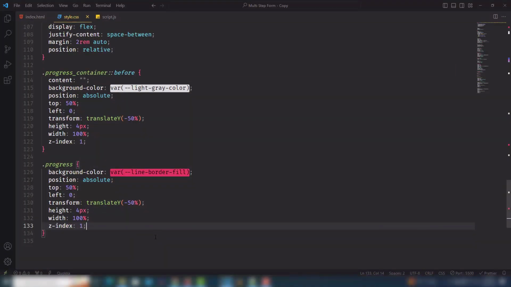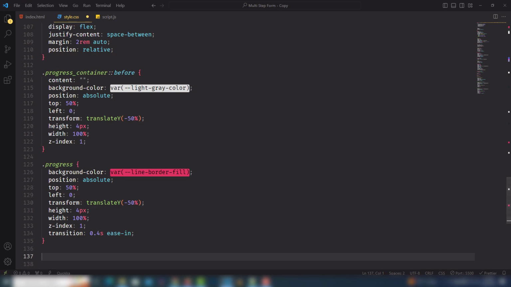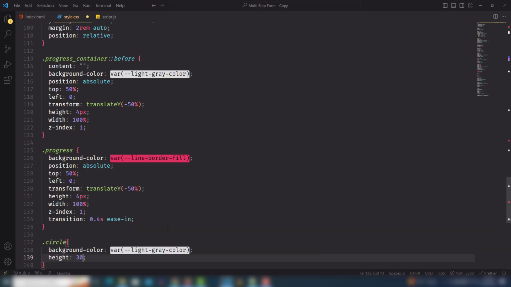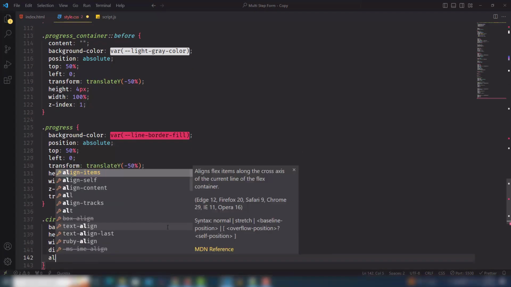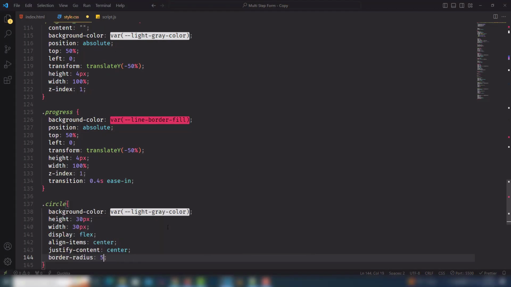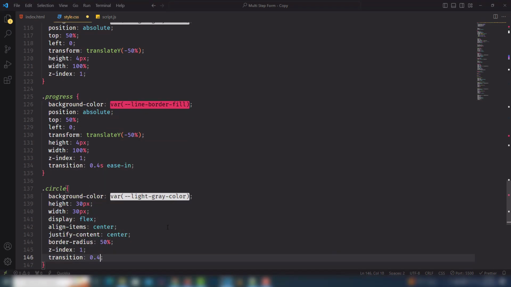Yeah, and last thing I'm gonna add it, transition 0.4s. Then I need to select the circles. I'm gonna use background color var, light gray color. Height is 30 pixel, width 30 pixel, and I'm going to use display flex, align item center, justify content center, border radius 50%, Z index 1, and also I use the transition as well, 0.4s.